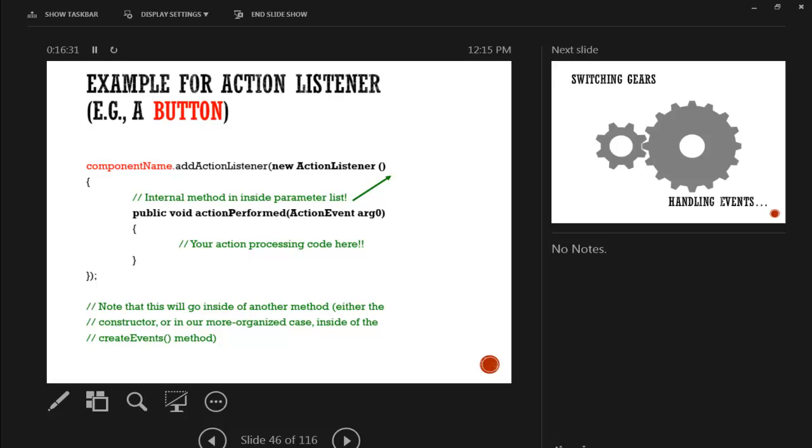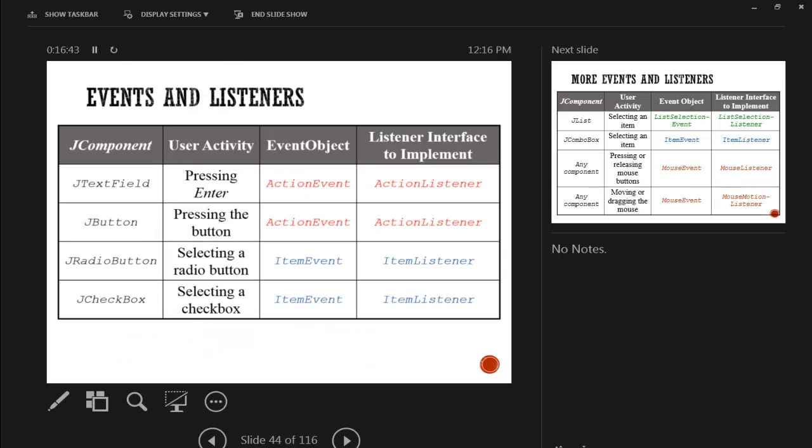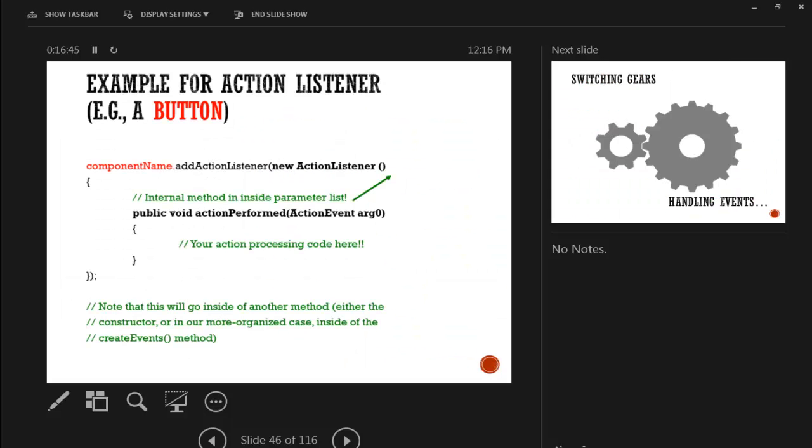This is basically my actual instantiation of a component. So maybe I had button B1 defined somewhere. I would say b1.addActionListener, okay? And then I say new ActionListener, because if you remember, that's what the button was based on, the ActionListener. And then notice that I just go straight into my brackets.